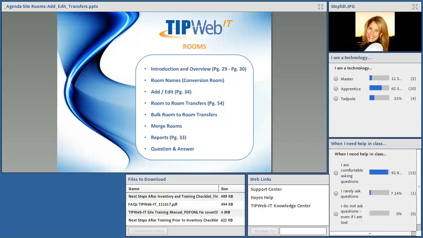We'll also conduct some room-to-room transfers, and there are various reasons why you may need to do a room-to-room transfer. One may be for those that have a conversion room and need to move those assets out, and it could be for those where an item was scanned into a room, but then the realization came that, oops, that asset actually needs to be in another room, and so you can do a room-to-room transfer.